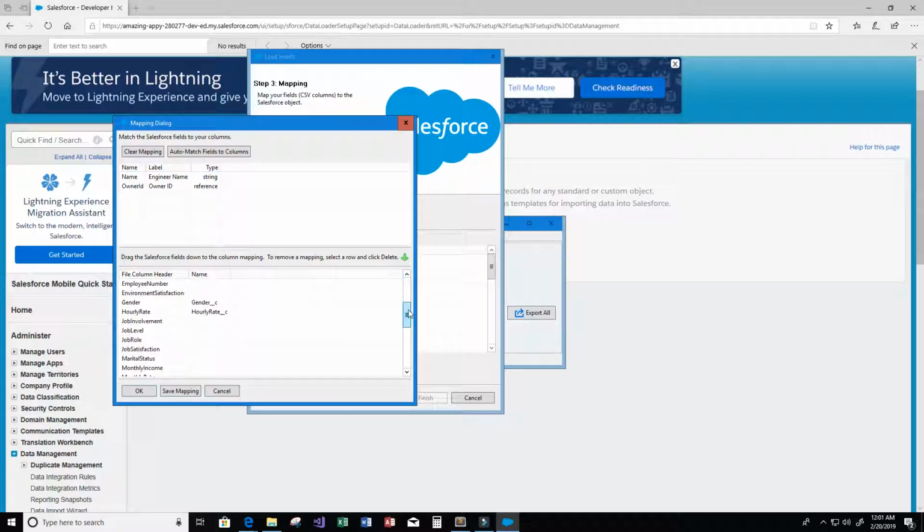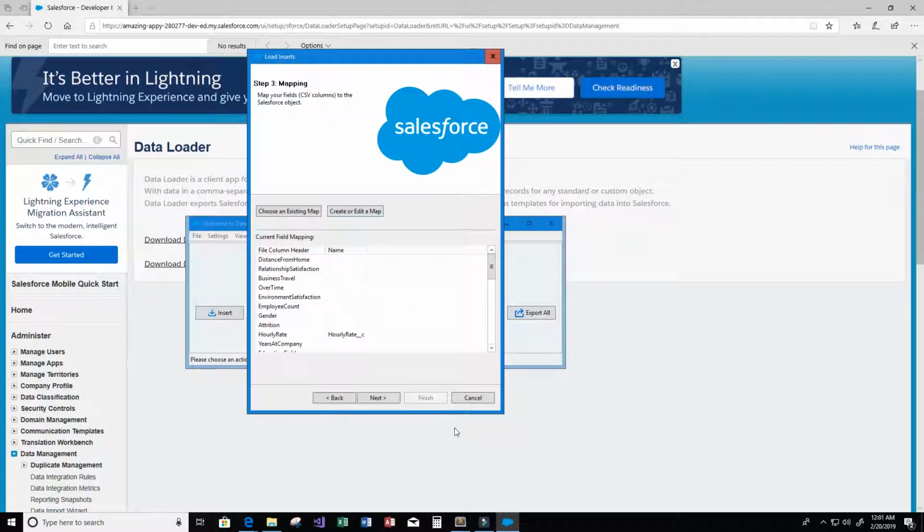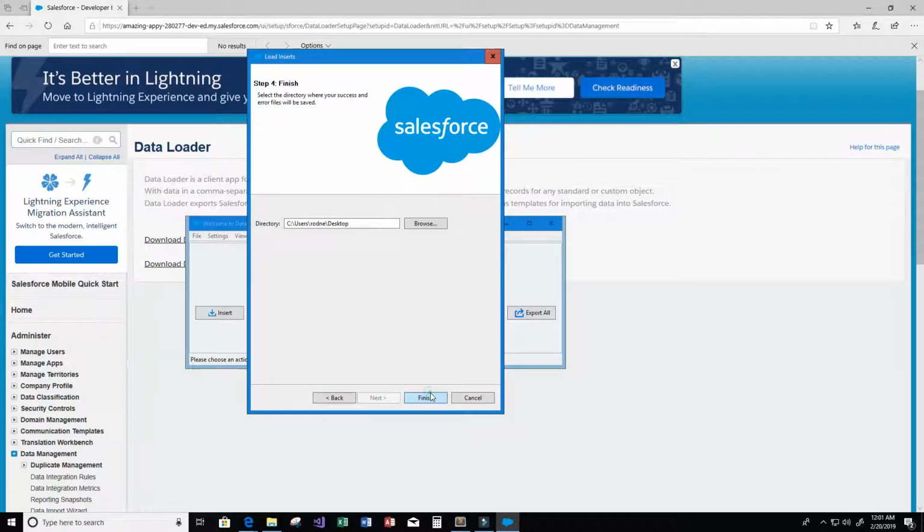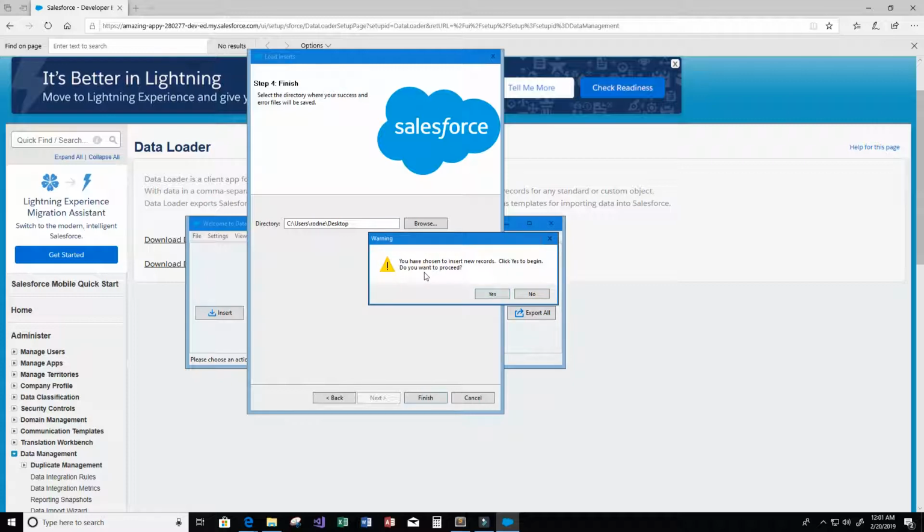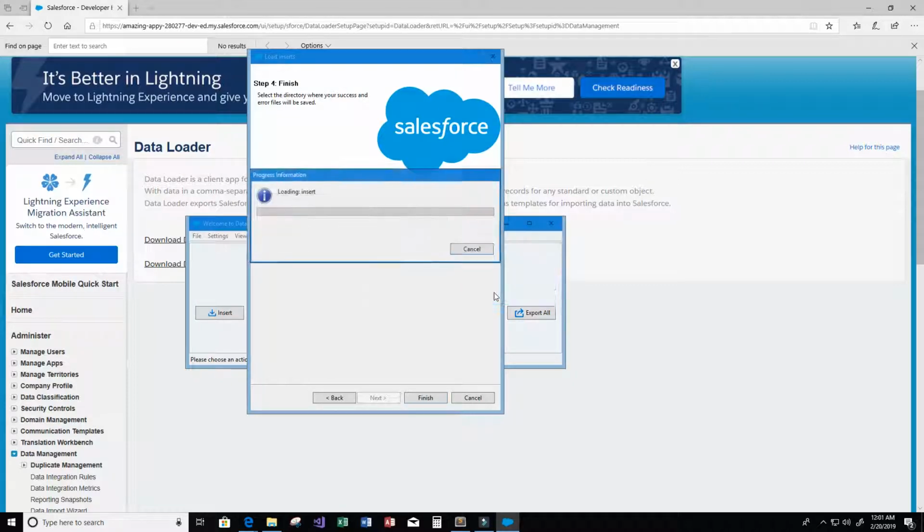This time I'm going to get rid of the gender. I'm not going to put that there, so I'm going to get rid of it and put it back up top here. All right, now I'm going to click OK, click Next here and Finish. It says you have chosen to insert new records. Click yes to begin. Do you want to succeed? Yes.